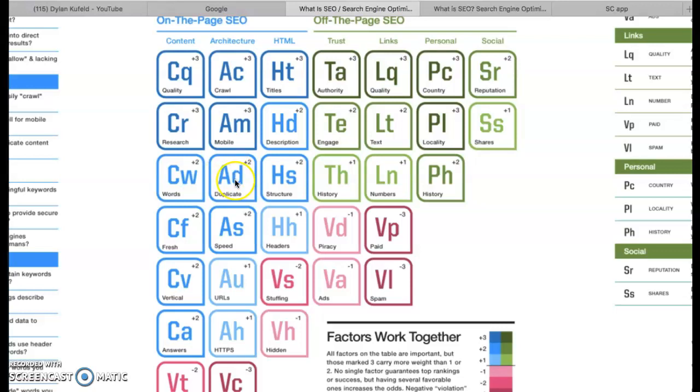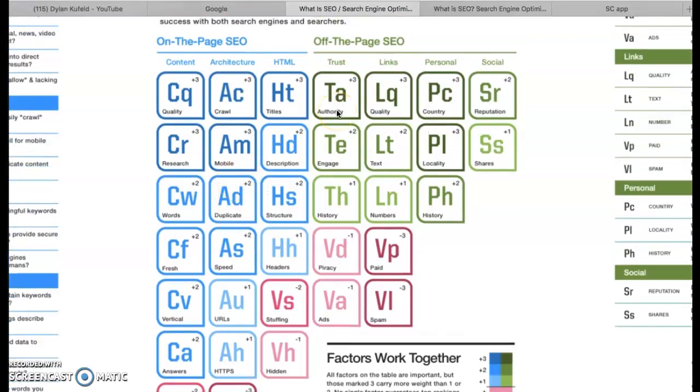Compared to off-the-page SEO, which is trust, links, personal, social, engagement, text, they find, hey, that's not really that important. Why am I really going to look into that when I don't really need to? And especially ads and spam.